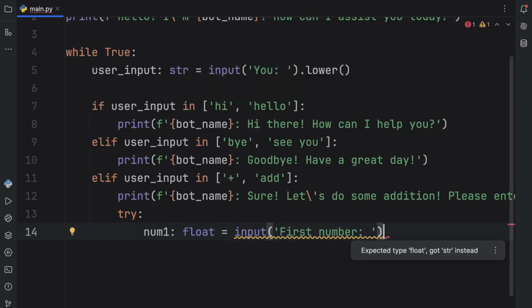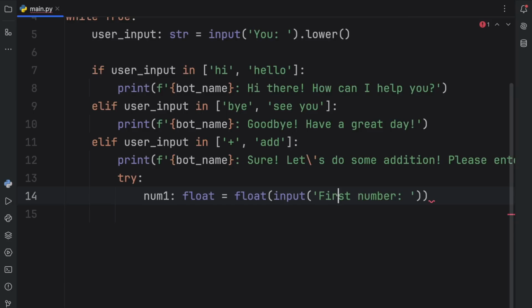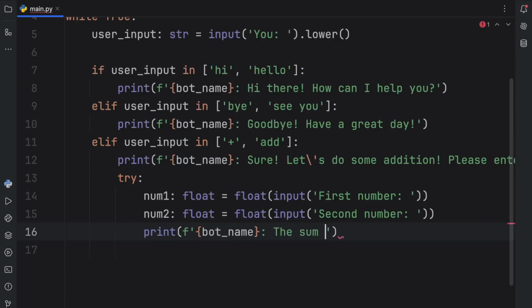And as you can see, the code editor is telling us immediately that we got a string, but we were expecting a float. And thanks to this type annotation, we can fix that by surrounding this with the float constructor. Then we're going to duplicate this and say number 2 and type in second number. And if that works, we're going to print the f-string with the bot name that says the sum is number 1 plus number 2.